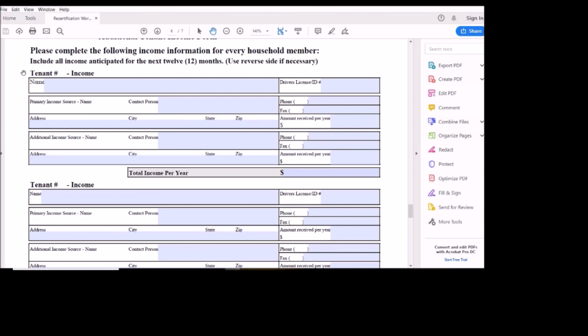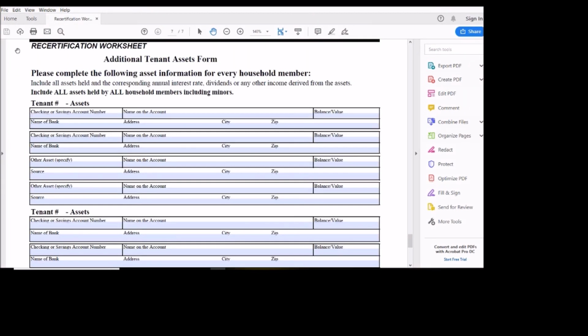But let's say that you have a third or fourth tenant who has yet to report their income in this worksheet. This is the page where you're going to add that additional income. So again, if we're talking about tenant number 3, put in the number 3, their name, and then all of their income sources with the contact information. And that will take care of this page. This is the additional tenant asset form.